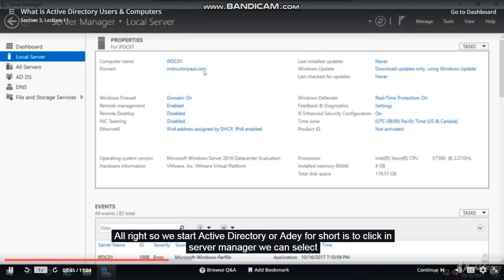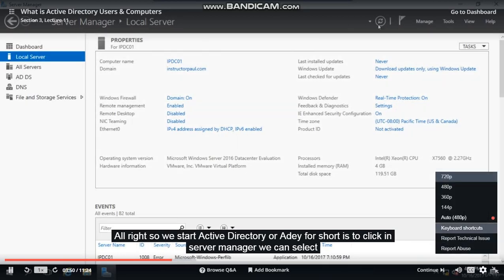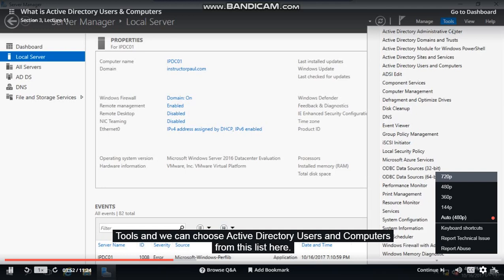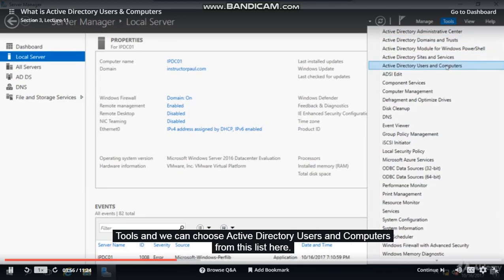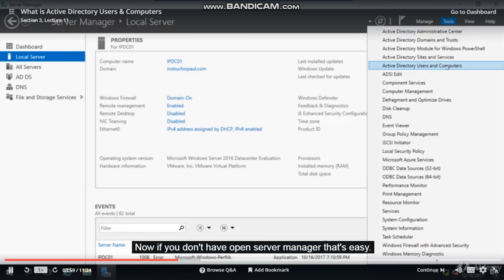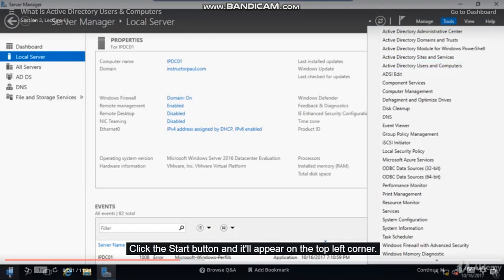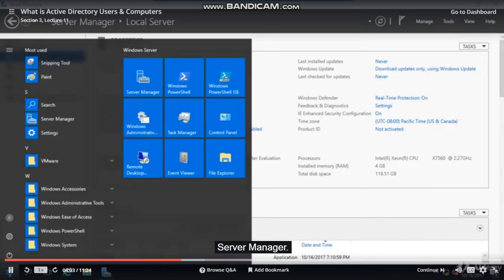All right, so the way that we start Active Directory, or AD for short, is to click in Server Manager. We can select Tools, and we can choose Active Directory, Users, and Computers from this list here. Now, if you don't know how to open Server Manager, that's easy. Click the Start button, and it'll appear in the top left corner, Server Manager.